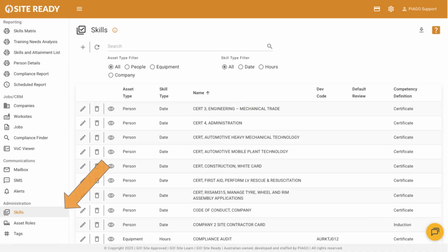Select Start Import. All your skills that you've just imported can be found down here in the Skills page.